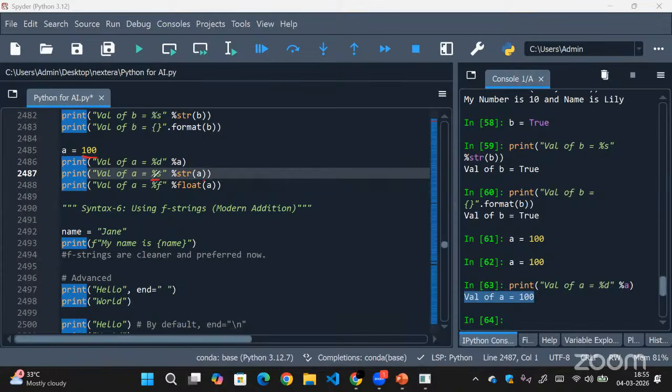%s. So %s will expect a string. This is a string specifier, right? So this will expect a string from me. But my value a is 100, so this is an int type, but my %s will expect a string from me.